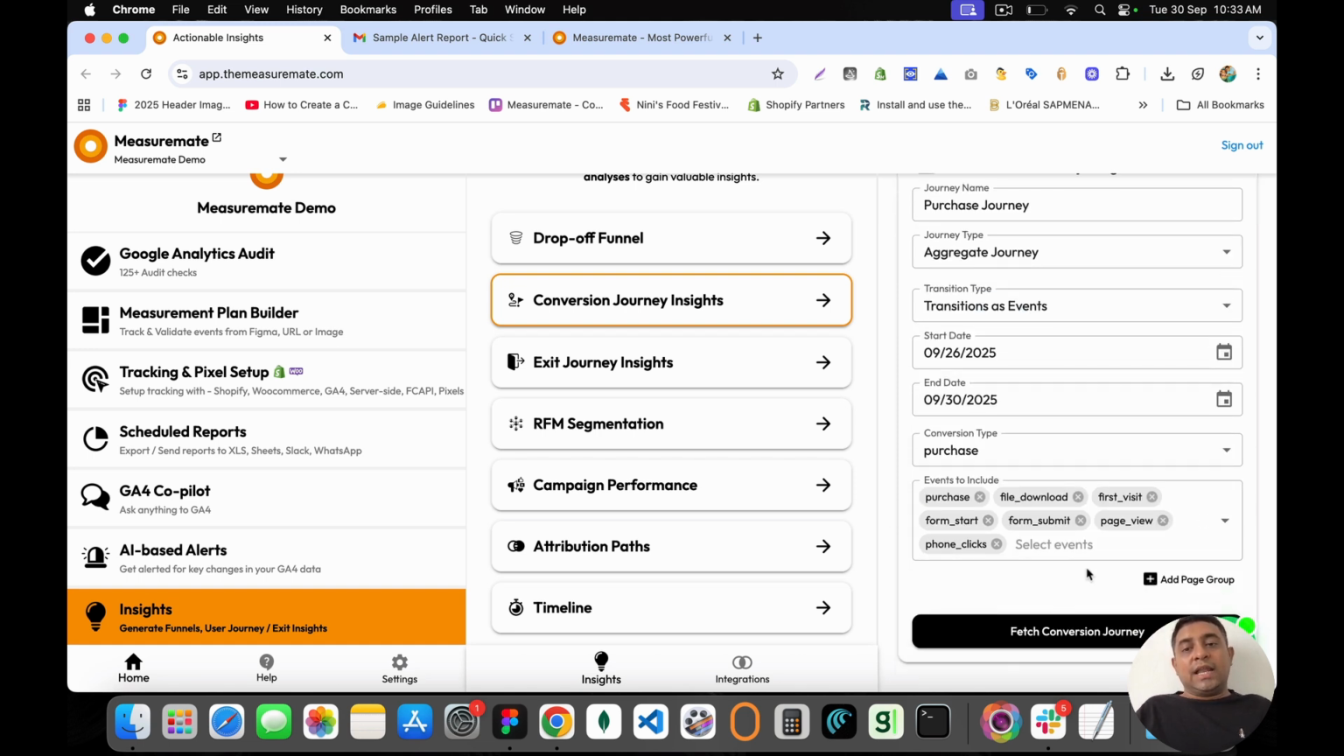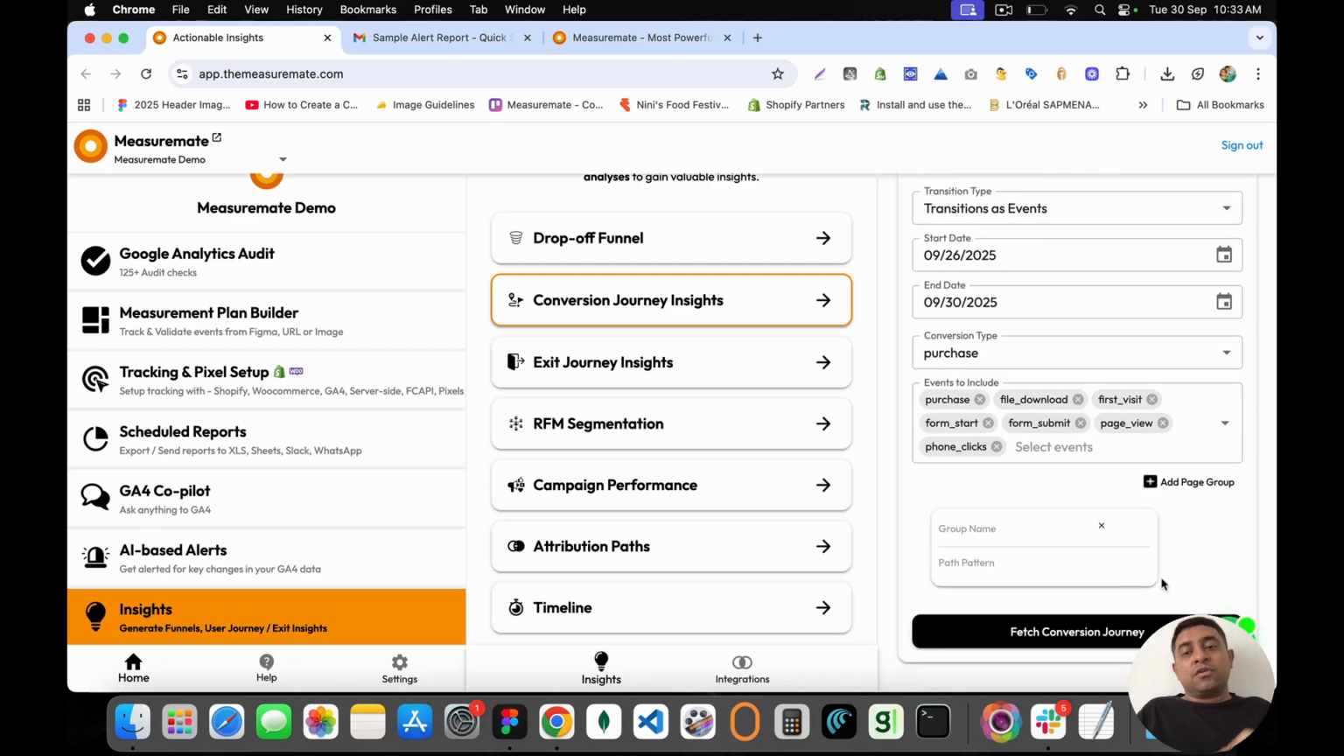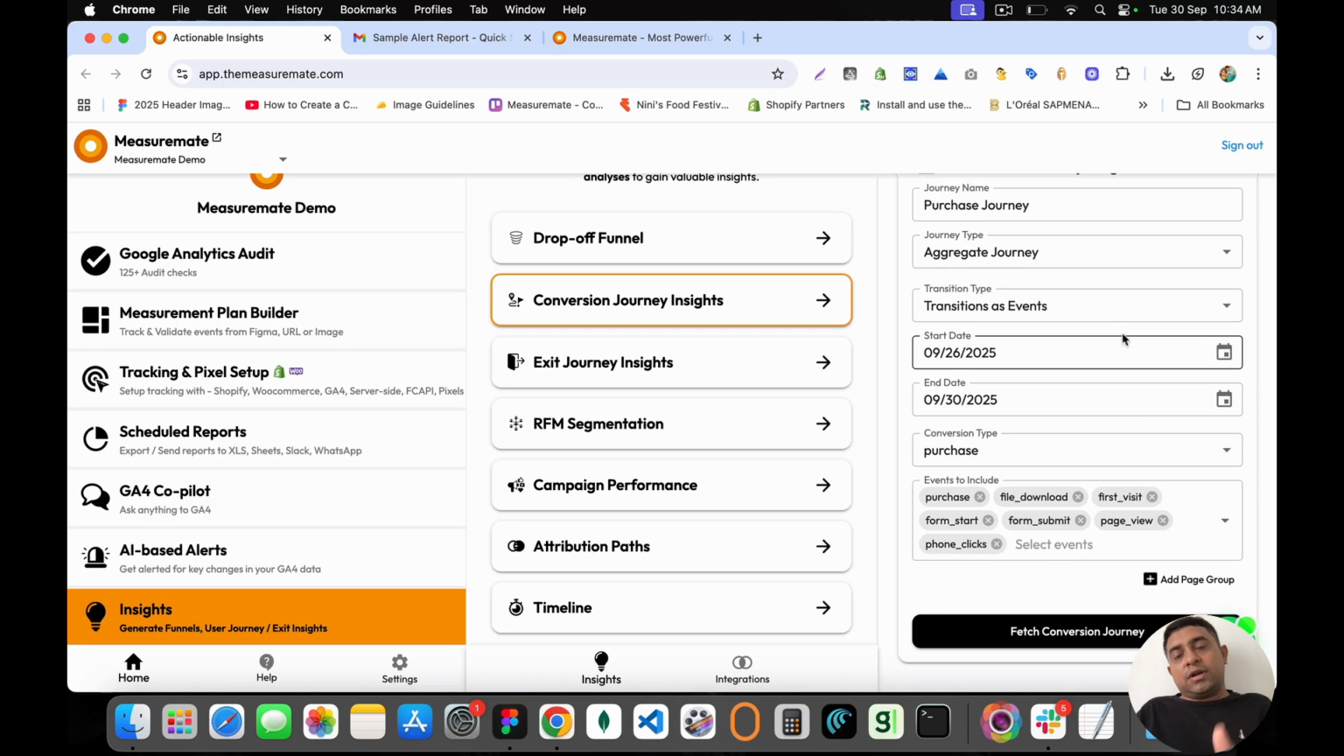And then you can select whatever events you want to be part of this analysis. And once you select events, you can also break down page view by using add page groups. Like if you don't want to have the page view event, but you want something like home page, you can give a path pattern, right? So feel free to reach out if you want to understand how to use these modules in more detail.